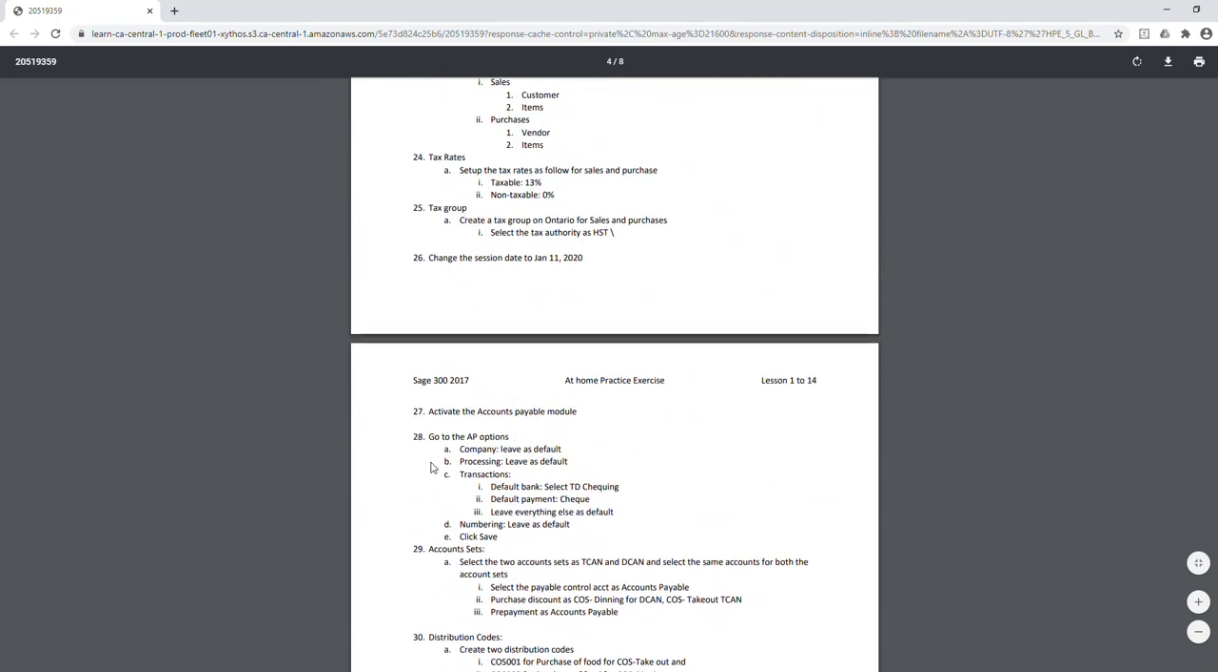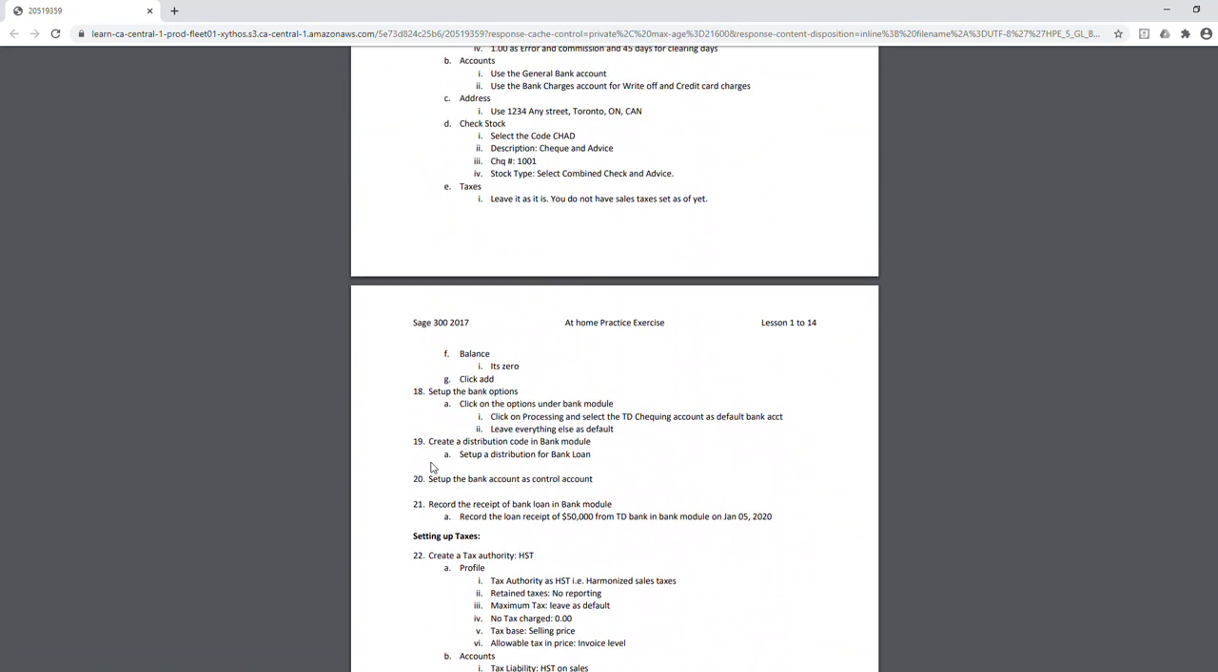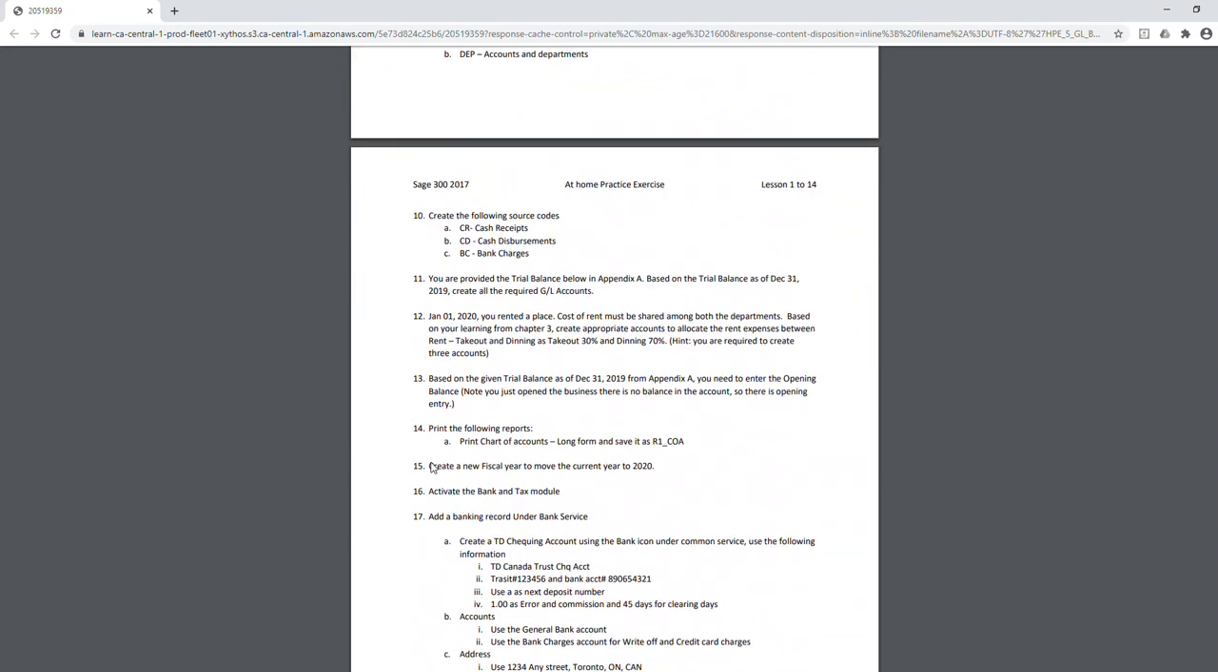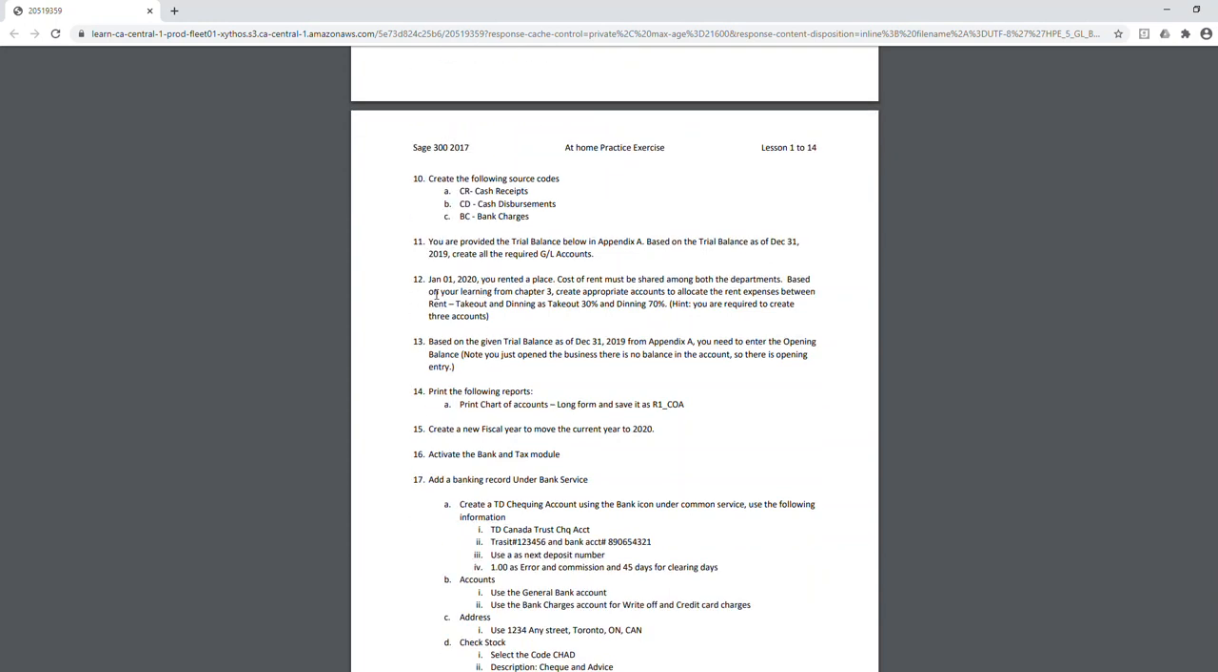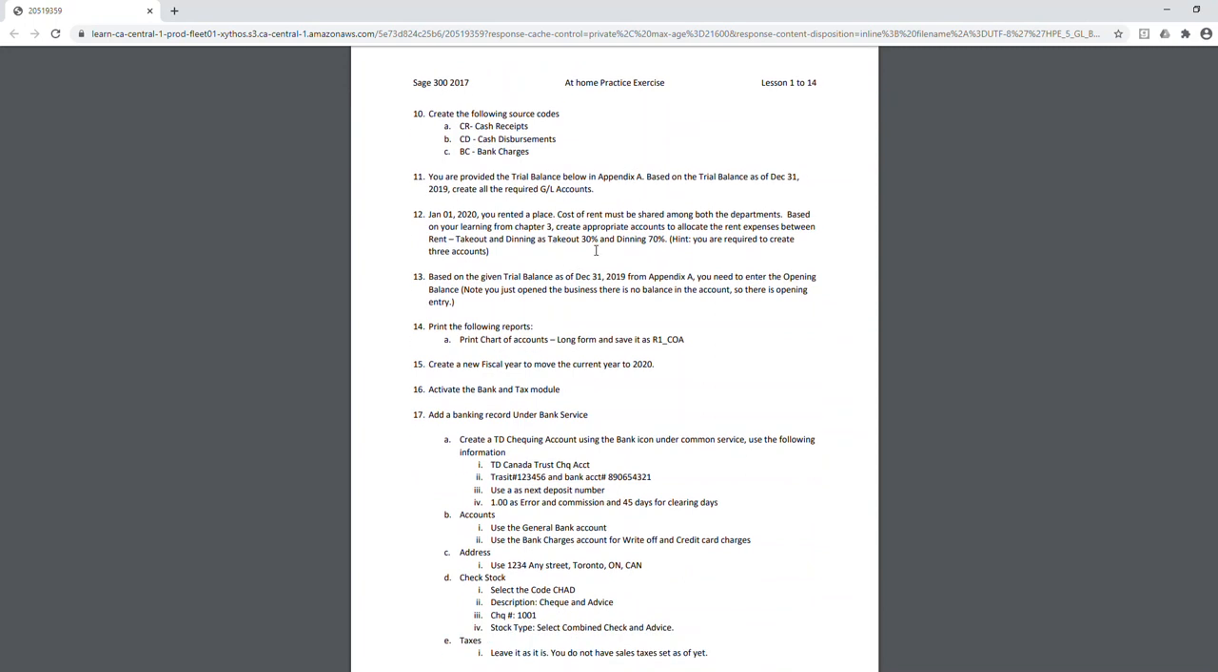So what you need to do here in step number, where were we? In step number 11, you create all the accounts. And right here in step number 2, you need to create a rent account and separate it between takeout and dining, 30 and 70 percent.